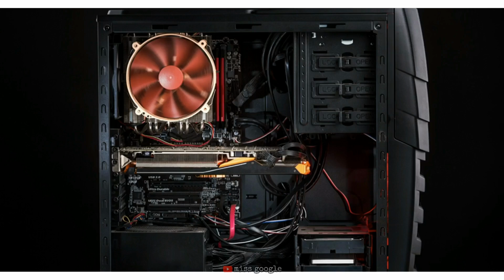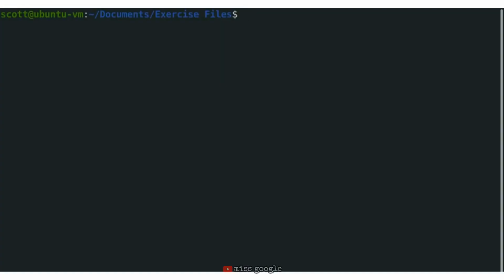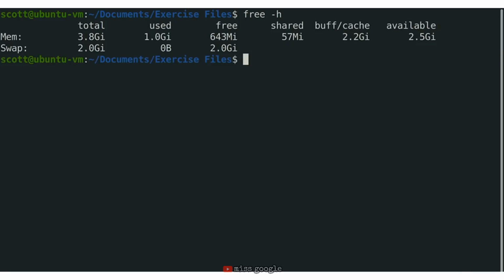Linux offers many ways to find out all kinds of details about the hardware that makes up a computer, but let's just take a high-level look at some common resources that might be relevant to us if we're using a Linux system. First, let's find out how much memory this machine has. To do this, I'll use the free command with the -h option for human-readable output. Here under total memory, I can see that I have 4 GB of RAM on this machine.